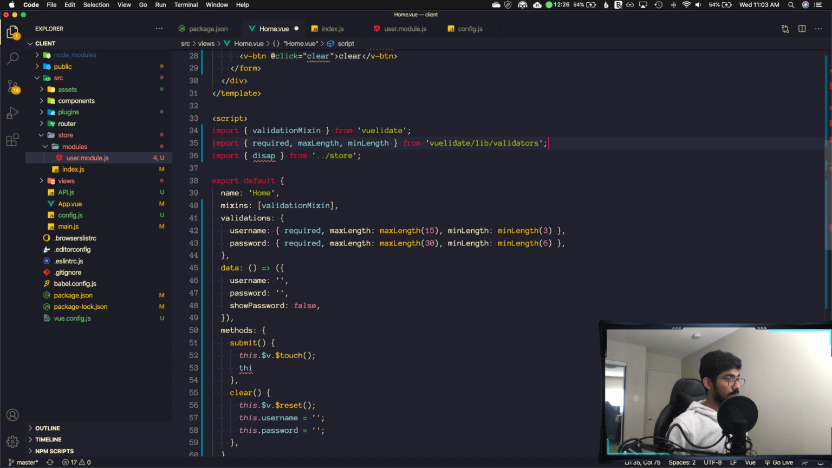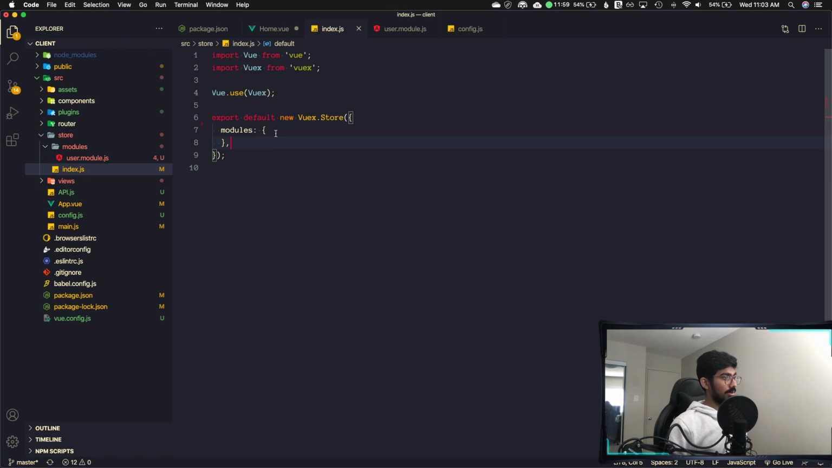store, and then we can call store dot dispatch. Do we need this line? I'm not sure. And we want to call user module, right? That's what we have. No, we haven't even imported it. Sorry about that. So let's just import it.